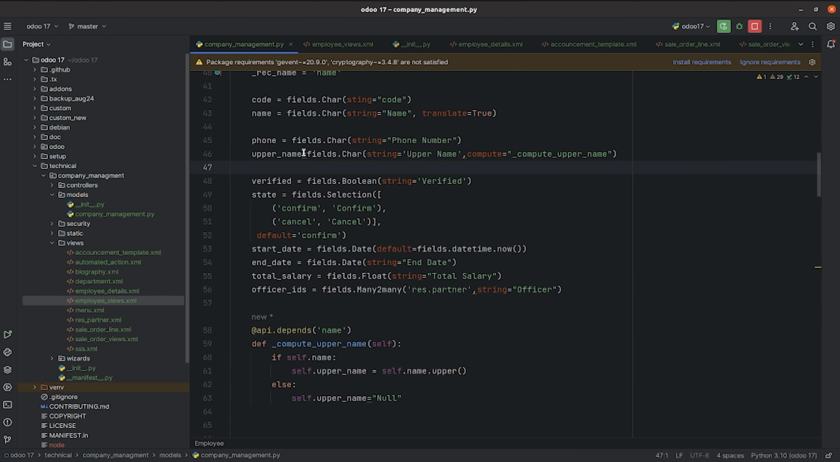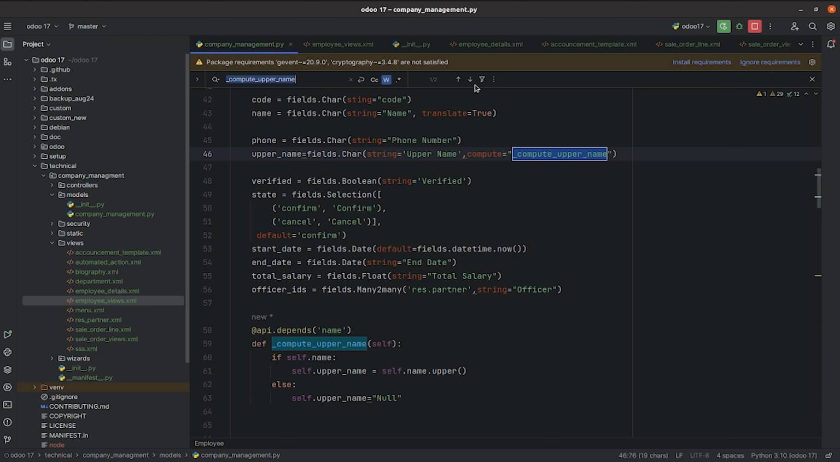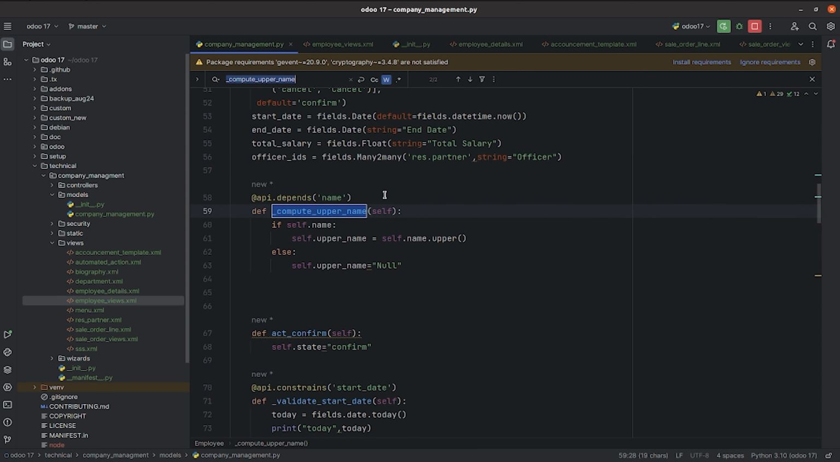And here you can see that I've defined a field called upper name, that is a character field, and I've given the string as upper name. And you can see here that I have defined a compute function inside this field. So I've given the compute function name here. If you just press Control F to find the function, you can find the function here.